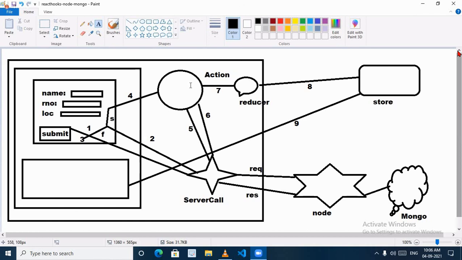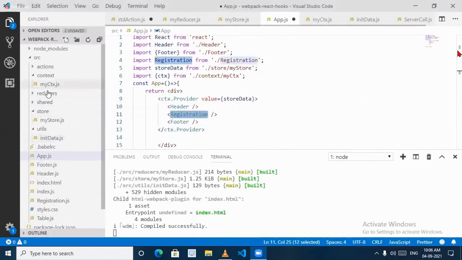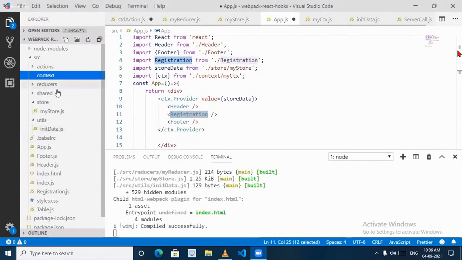My action is like a function or not. It's like a normal function or not. So how can we pass the dispatch to my normal function? By passing it as an argument or not. So I need that context data where? Inside the registration form as well as the table also, so inside my registration I need that context data. So how can we?